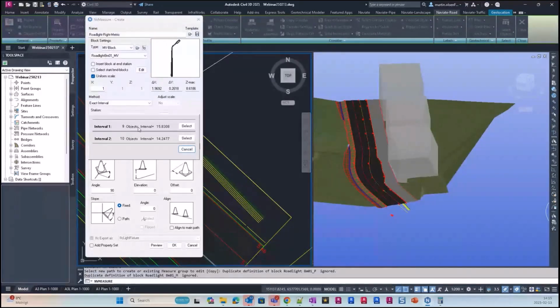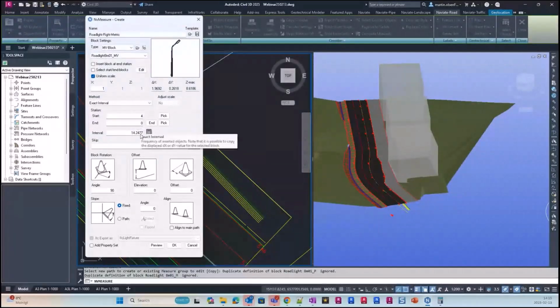So here I get 2 alternatives. First, if I want to put in 9 objects, the distance between them will be 15.83 meters. And if I want 10 objects, it will be 14.24 meters. So I will choose interval 2 here, and it will be inserted in the interval.